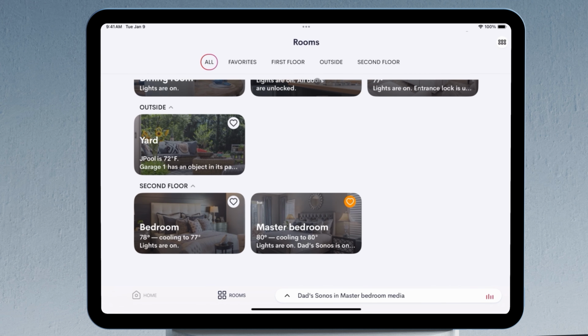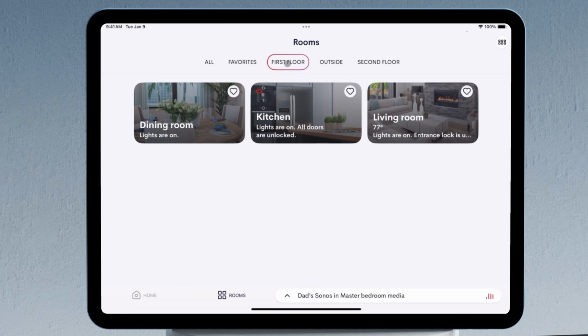You can also view rooms by groups, such as first floor. Use these buttons to filter between individual rooms and grouped environments. To see more detailed controls, tap a room.